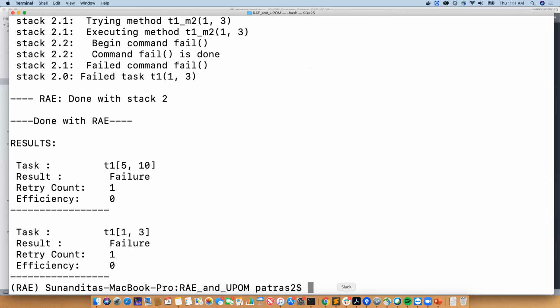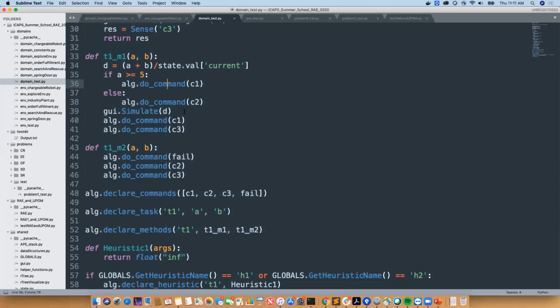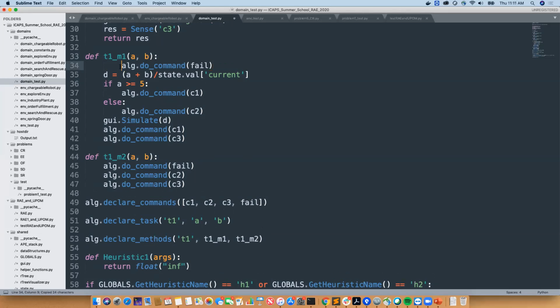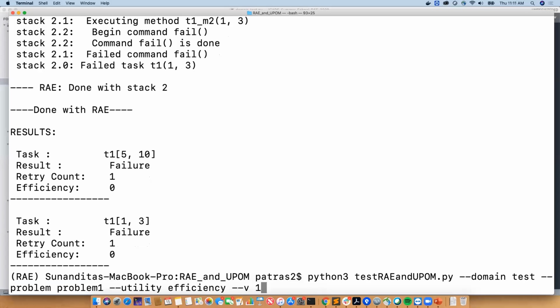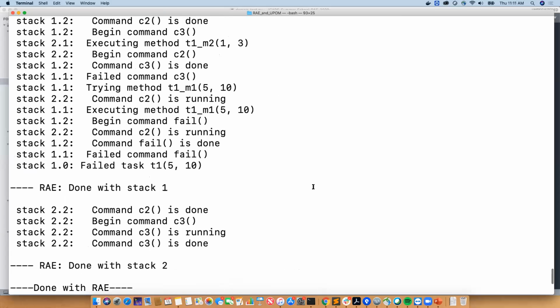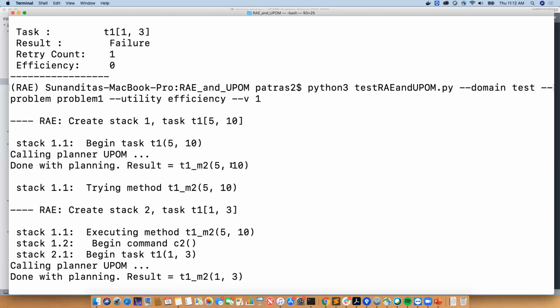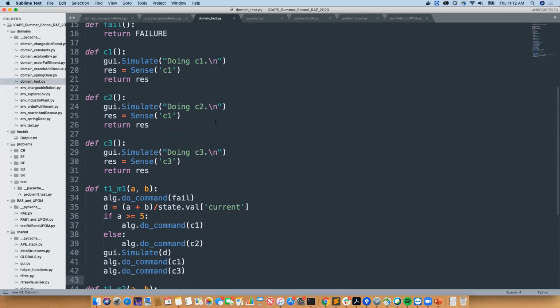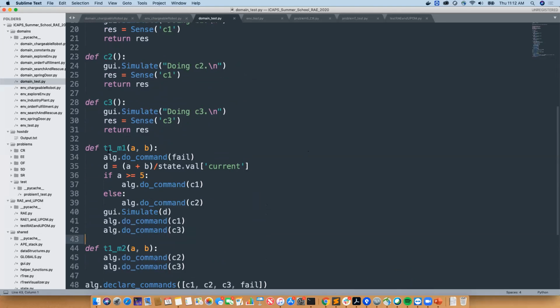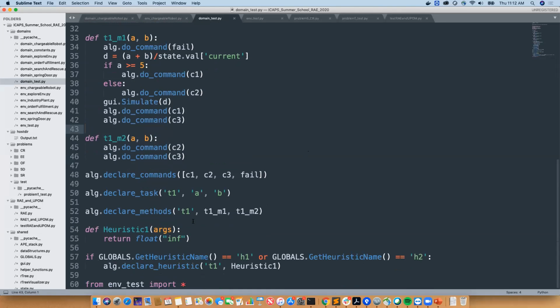Now let's see what happens if we make T1 M1 always fail, and for T1 M2, we remove this fail command from here. Yeah, then the planner is returning T1 M2. So you can try modifying all these commands and methods and see how the code is behaving.